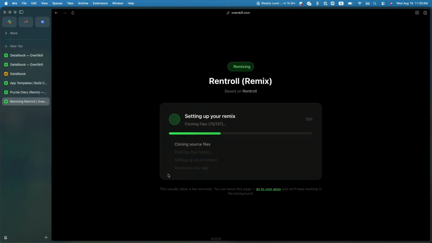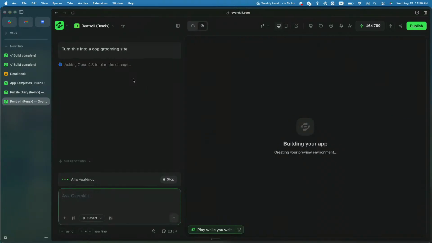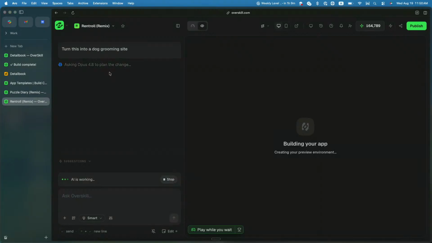So now when I remix this, because I actually prompted it for a change, it will use a lot less credits because it has a lot of the app to actually go off of, but it will use some in order to remix it, to change it in the way that I asked it to. And so this won't be free because I asked Overskill to actually make a change to it. And so it won't be free in that way, but it will cost far less credits.